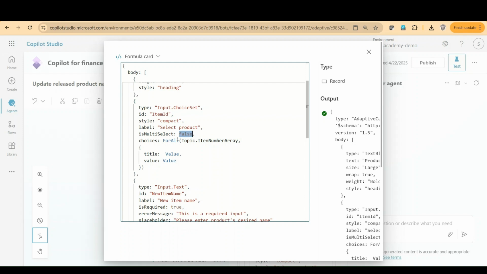And then I'm saying for all topic.item number array. If you remember, the item number array was the name of the table variable which I defined in the above step. And I'm saying title is equal to the value and value is equal to the value. What does it mean? This means that whatever table values were there, I am looping through all of them.